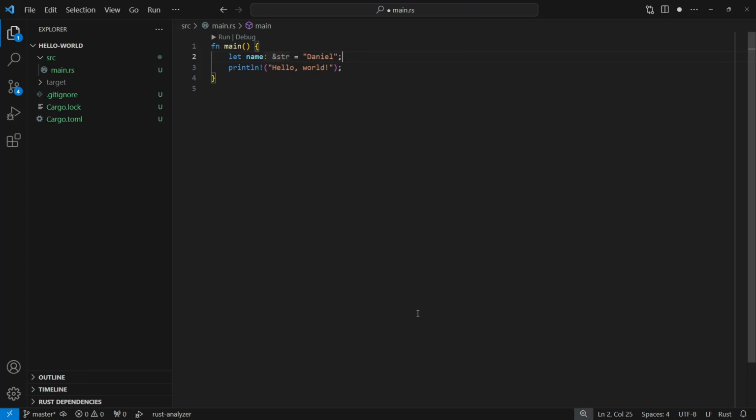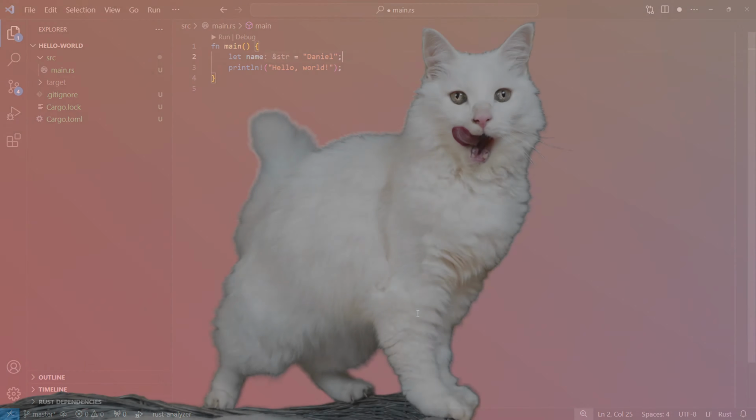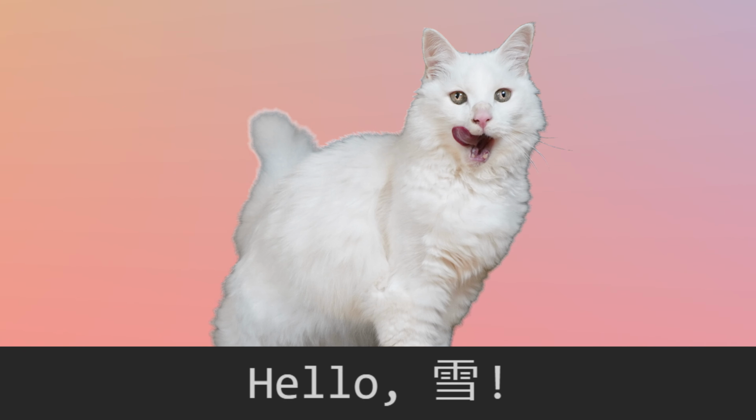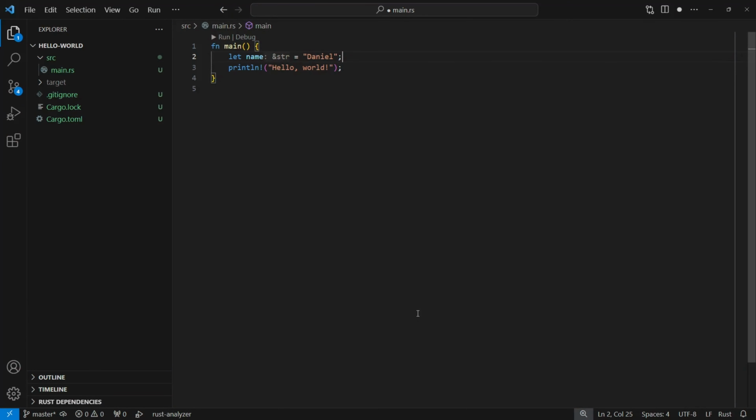Quite nicely, this now reads, let name equal Daniel. Another quick note: if your name doesn't use American English characters, this type of string in Rust is UTF-8, so your name should actually be fine. For example, my cat's name is Yuki, and in Japanese it might be written like this. Anyway, we're going to modify our println now to include the variable. There are a number of ways we can achieve this, but the idiomatic way to do this is to use curly brackets and put the name of the variable inside.